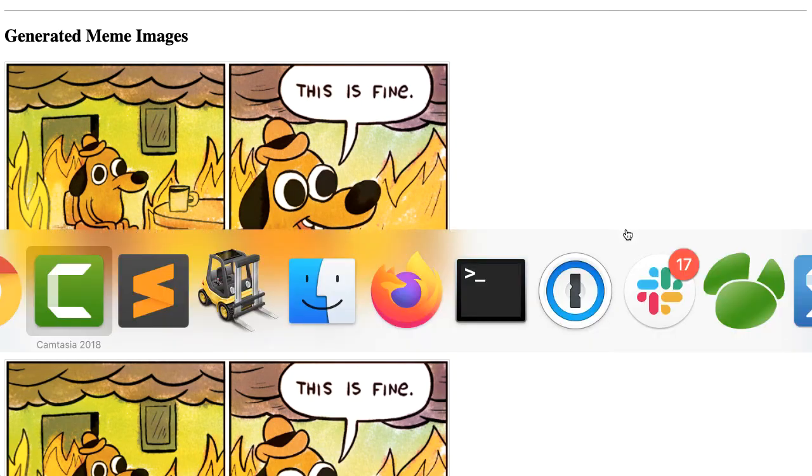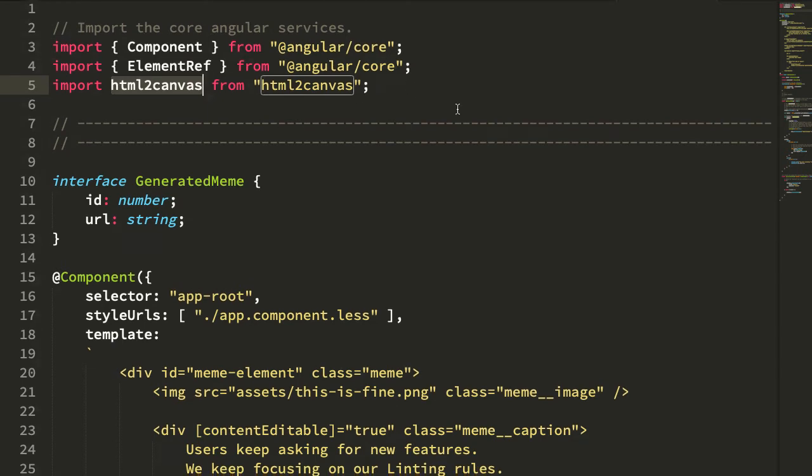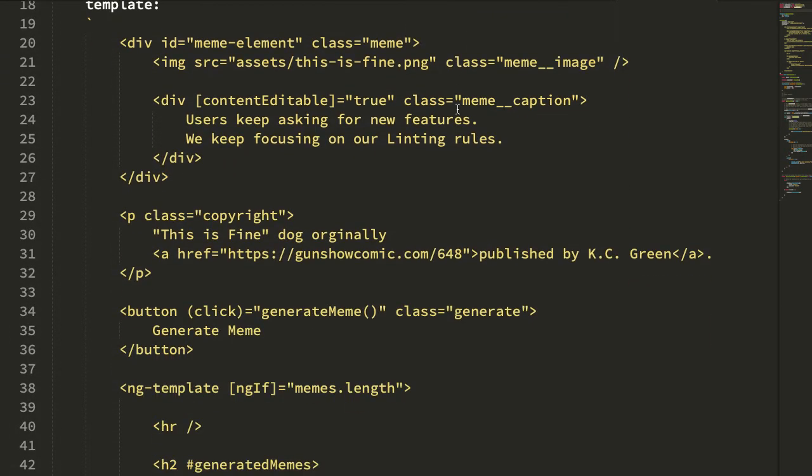Let's take a look at the code. So if we jump over into the browser, html2canvas, at least at the time of this, seems to be TypeScript ready, which makes it very seamless, very effortless to pull into my Angular 9 application. I'm just importing the html2canvas library from html2canvas. And if we look at my app component here, here is my meme class. It has the image, that's the "This is fine dog," and here is the content editable div. So this is the text here that we're editing in the browser.